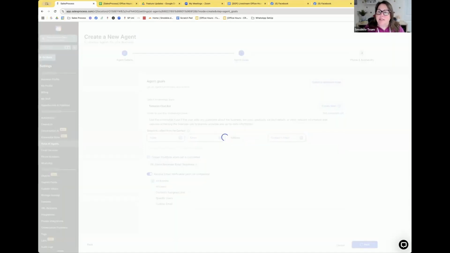And that is going to take us to step 3, which is our phone and availability. And so this is where you're going to set up the hours that your receptionist can respond. Now, ideally, this could be 24/7, right?